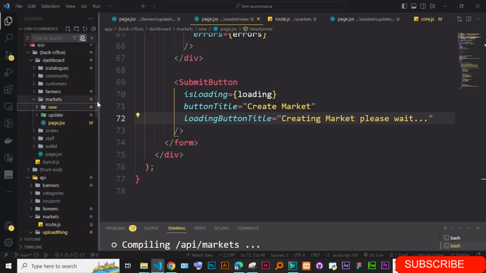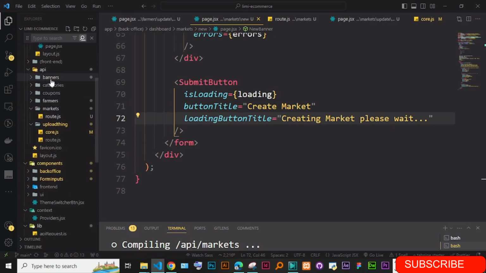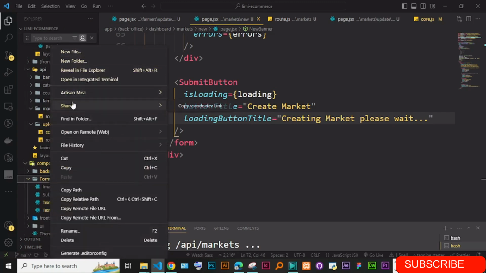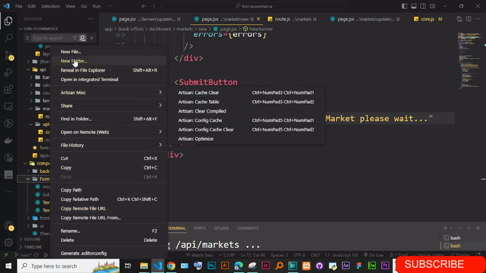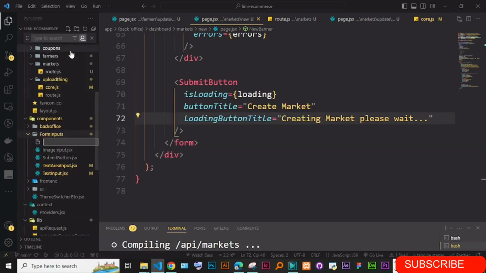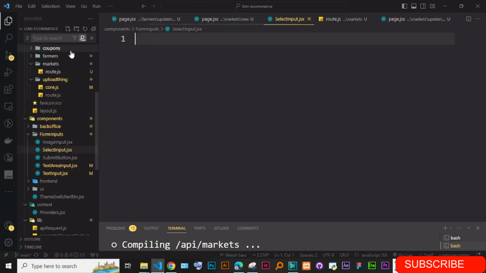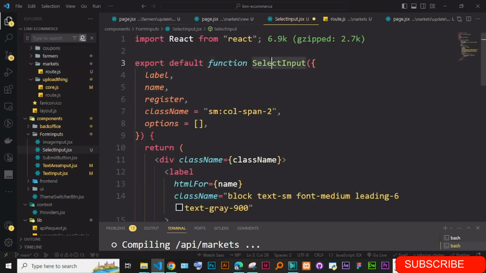So if you go back to components, from inputs we have to create another one called select. I'm going to create a new one called select input. Okay, select input dot JSX, then paste this. Can we say select input?